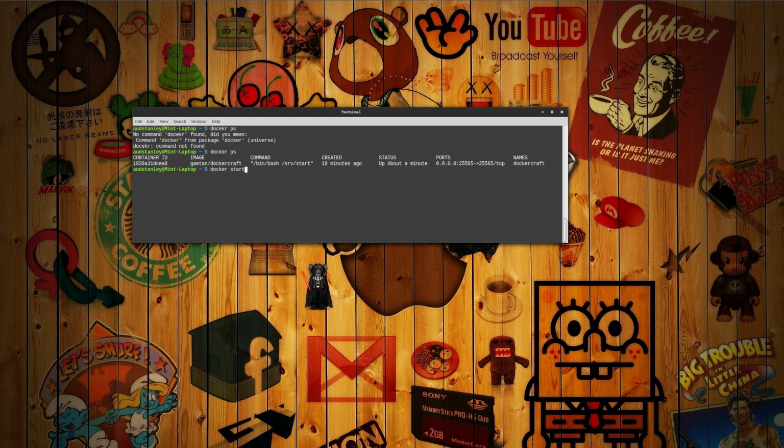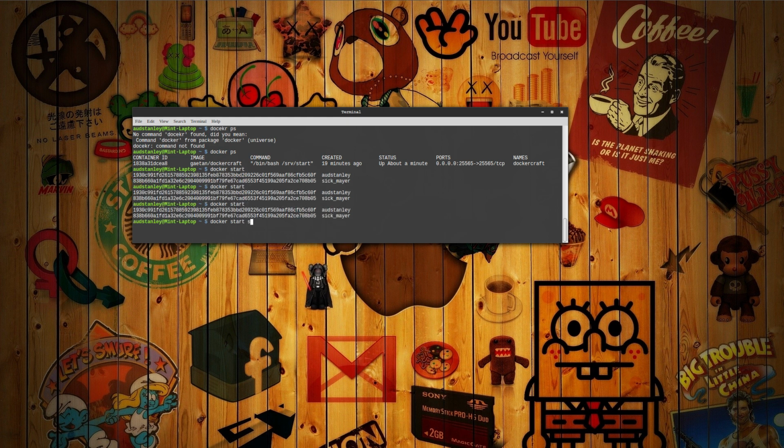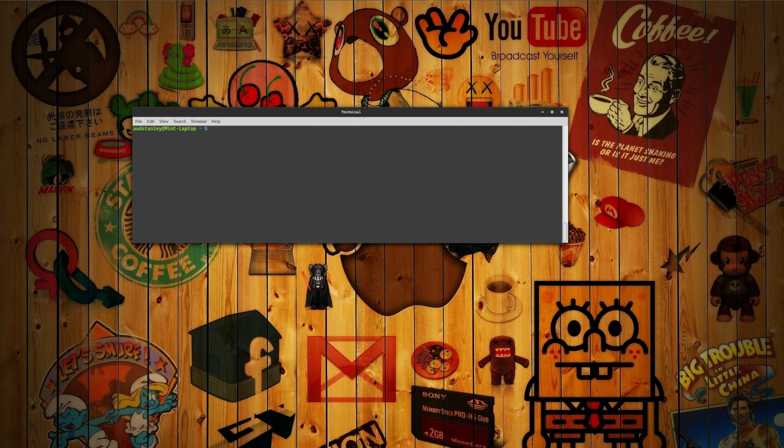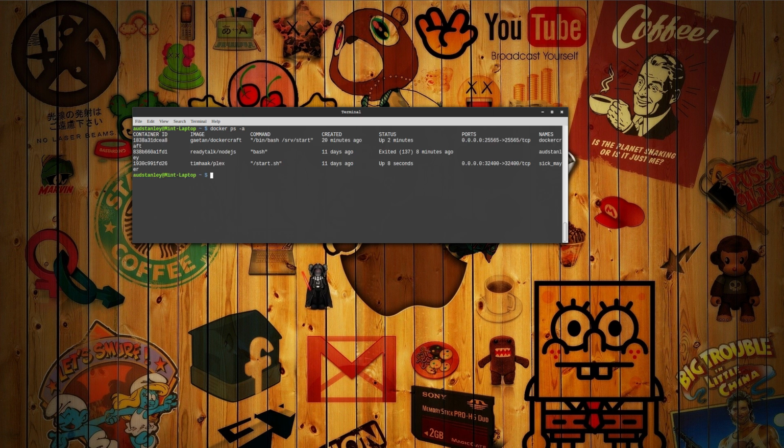Oh wait, let me just tab. Sick Meyer is for whatever. That's actually the name of the container for the Plex Media server. Docker PS. Docker PS -a. I'm going to get the two containers running.